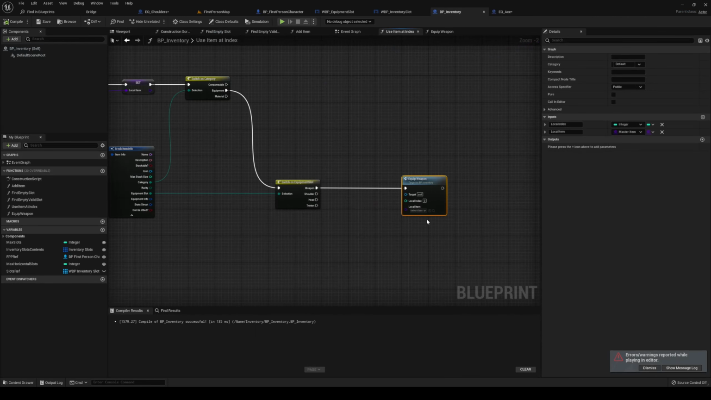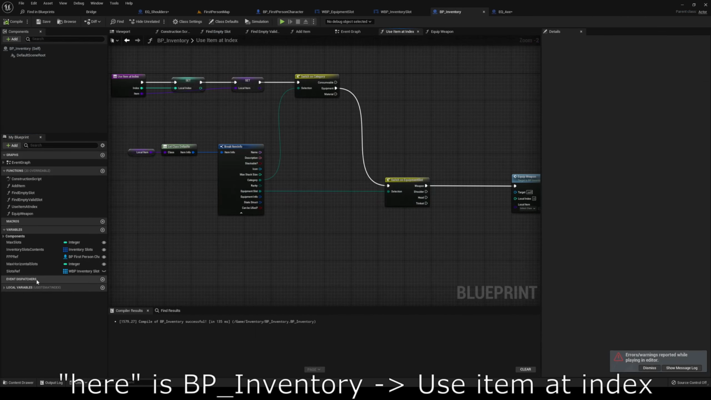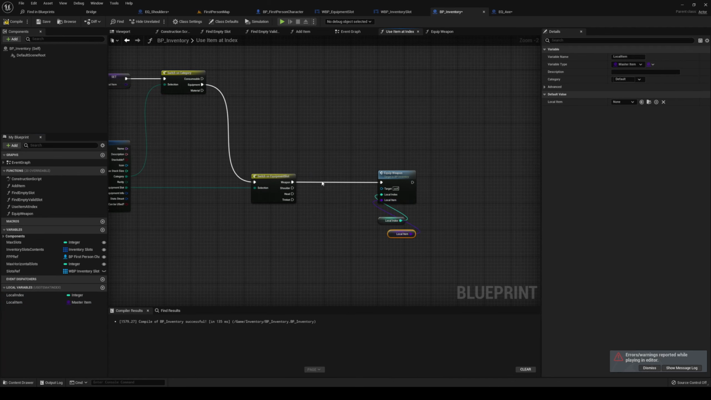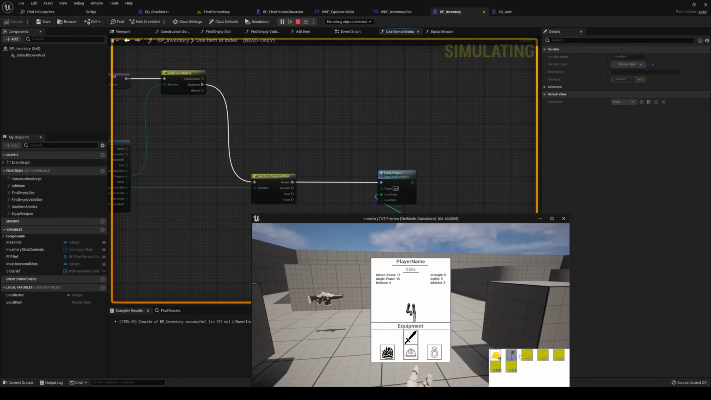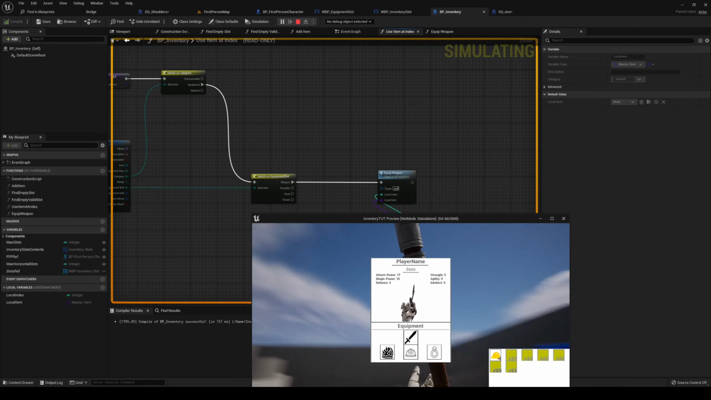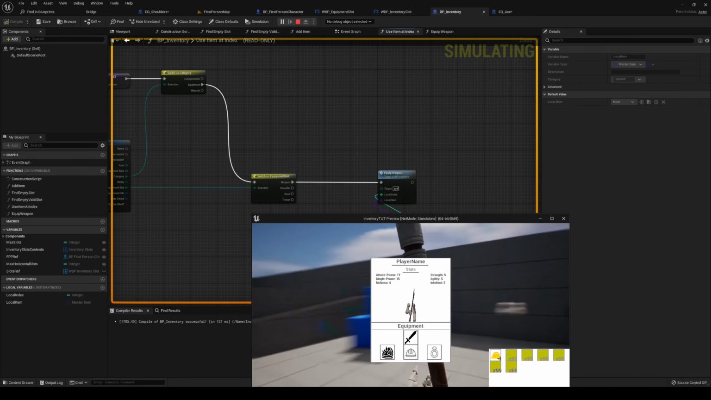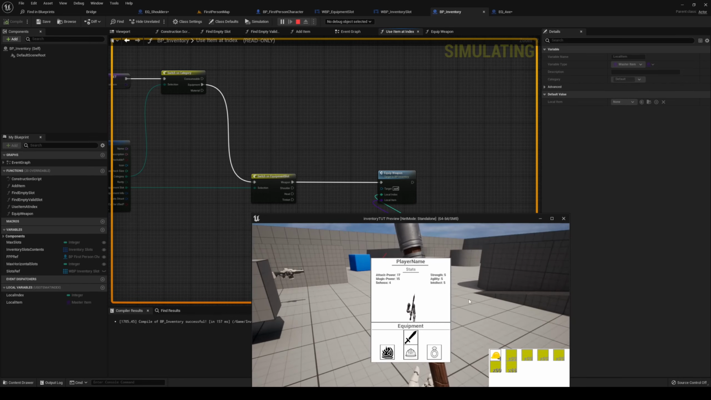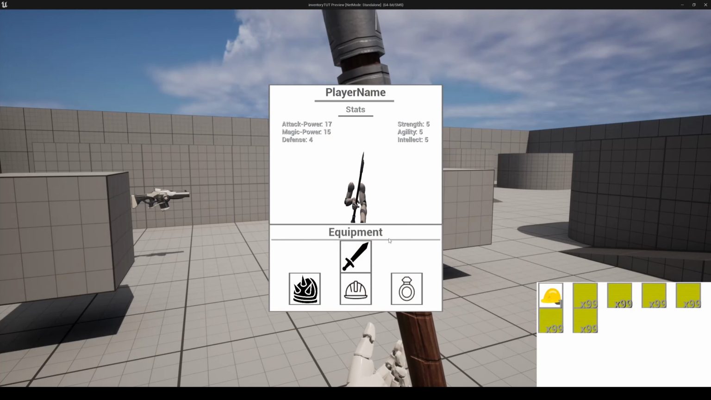I completely forgot that we had to plug them in here as well. After we do that, compile and save, hit play. It might not work again, but it did. So that's awesome. Our axe is equipped. Is it equipped correctly? Honestly, I don't know. I think it is. Yeah, it should be. Our equipment slot is not updating.